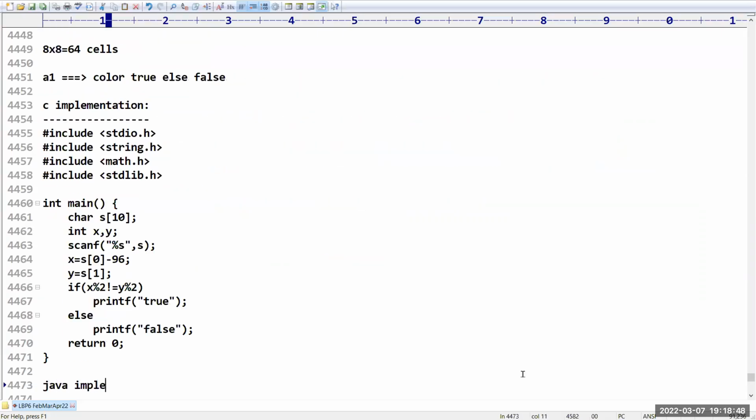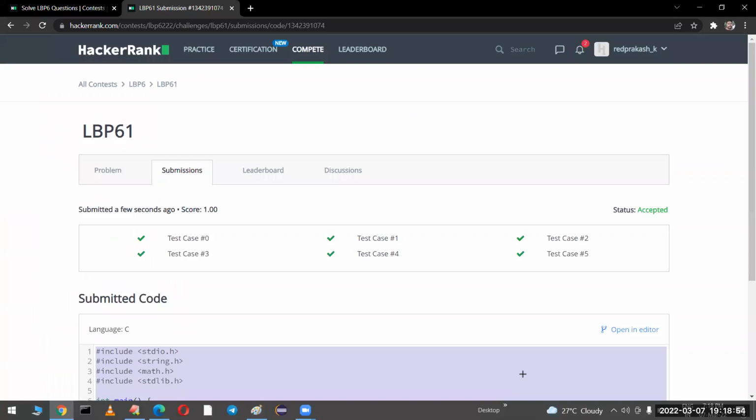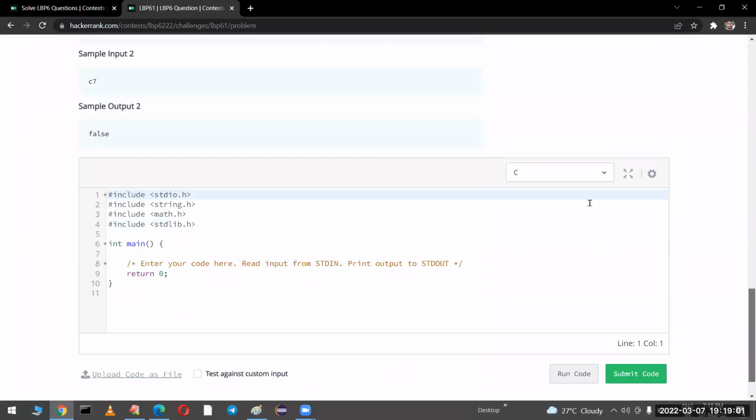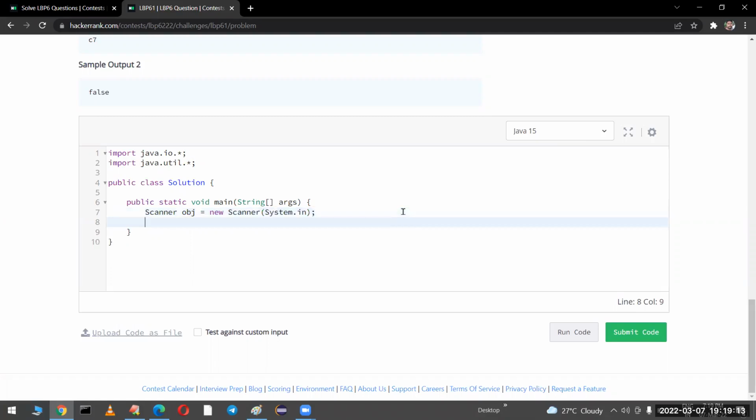And I want to implement the same concept in Java, right? Let me see how you can implement it in Java. Of course, the concept is the same, just I'm going for the Java implementation. So what is the first step? We have to read the input. Scanner obj is equal to new Scanner of System.in. Then what is our next requirement?